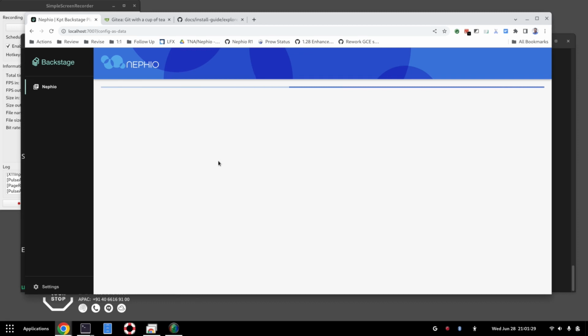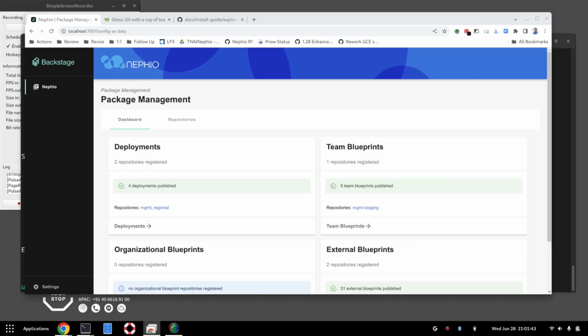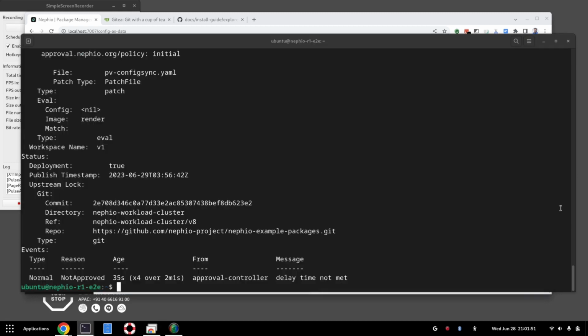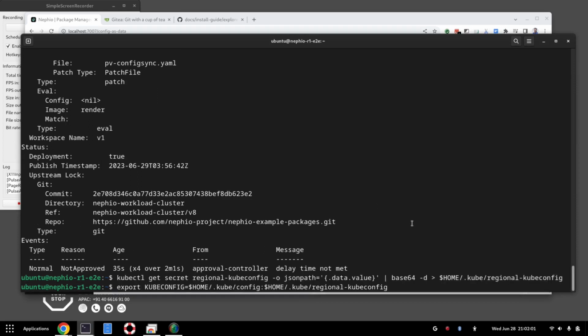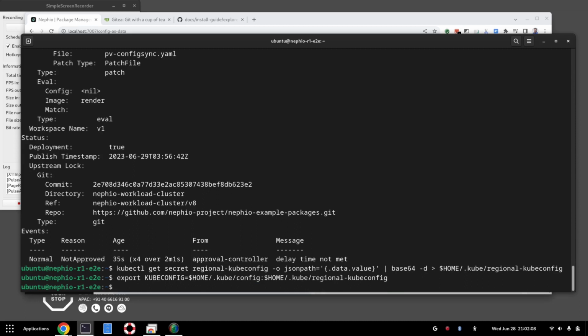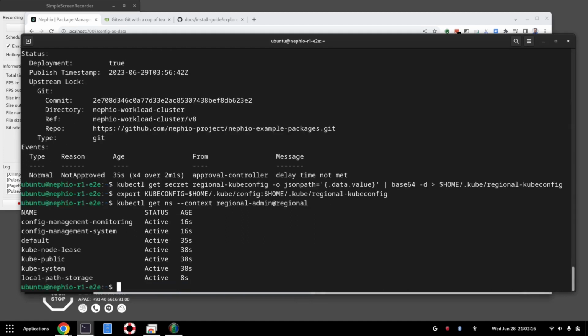So our next step is, once we have the regional cluster, we can check it out and take a look at what's running in it. It should be nothing right now, but to do that, we need to get the kube config file for the regional cluster. That's what this command does, and then we can use it in our kubectl commands to see what's in the regional cluster.